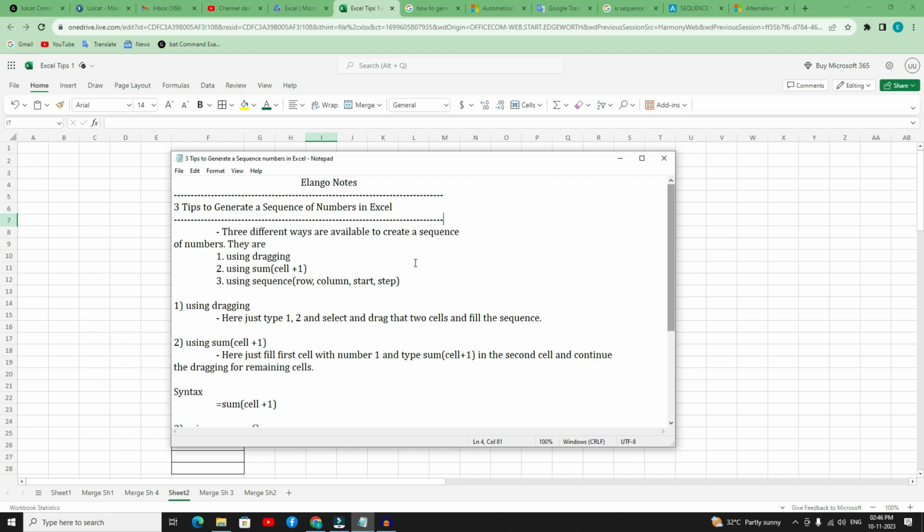In this video, you will learn 3 important tips to generate a sequence of numbers in Excel. There are 3 different ways available to create a sequence of numbers. Number 1 is using the dragging approach. Number 2 is using the sum function, and number 3 is using the latest function, sequence. Now we will see the examples one by one.